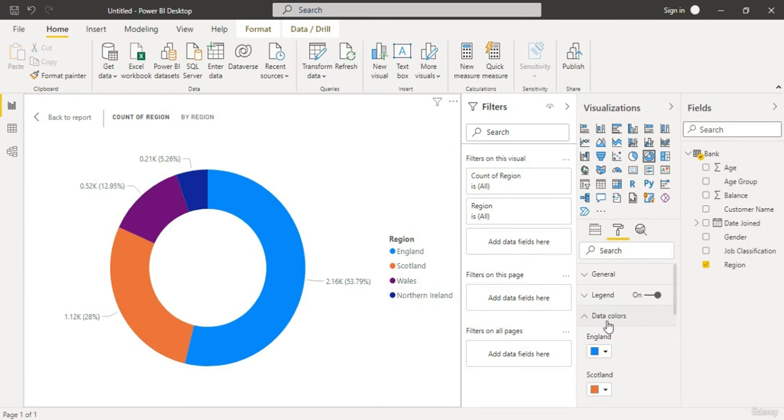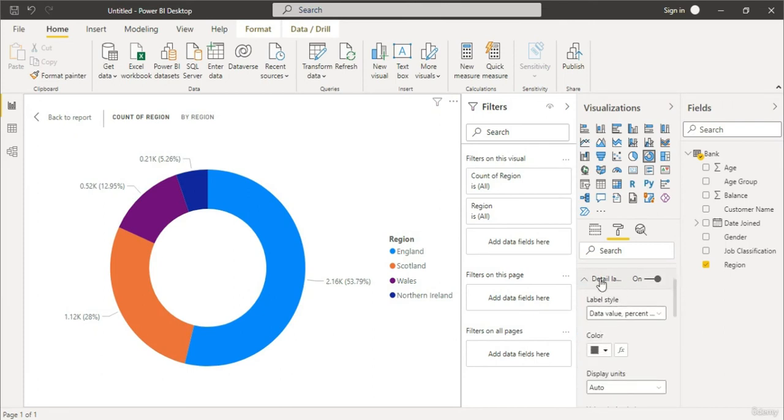Again, we can just go to data colors and manipulate its color scheme for uniformity in our overall report. But that thing, now we know how it works, so we can just work with it ourselves. Okay, so I'm not just going to show you. Next thing is these detail labels. As you can see, we are getting the value and the percentage. So I don't want the value, I just want the percentage.